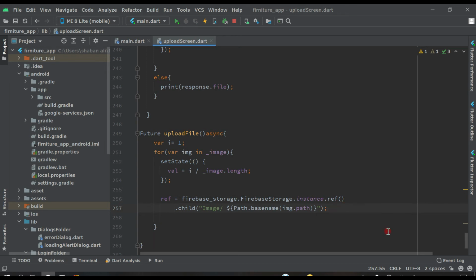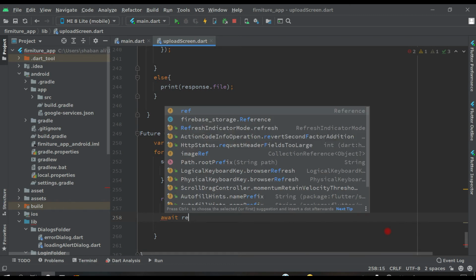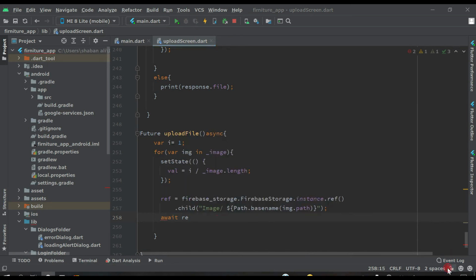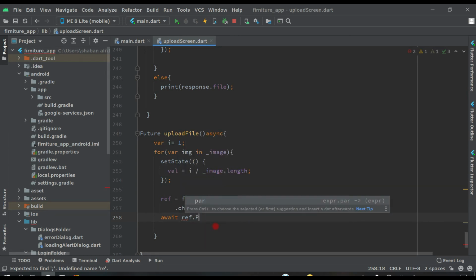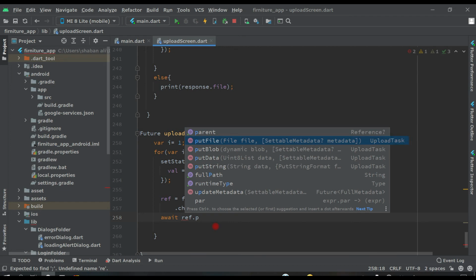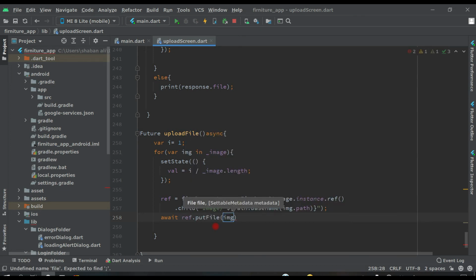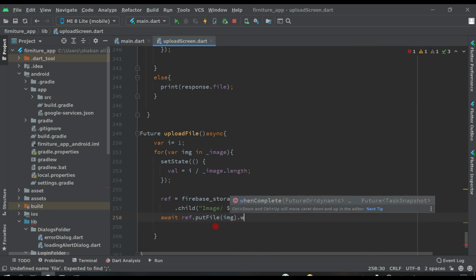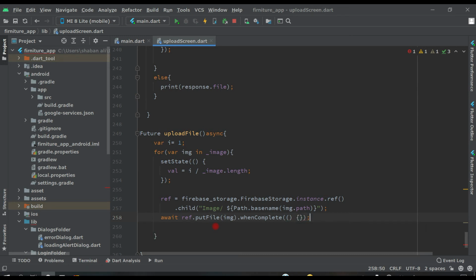Then after this, await ref dot putFile img dot whenComplete, remove this and put two curly brackets and at the end a semicolon and make it async.